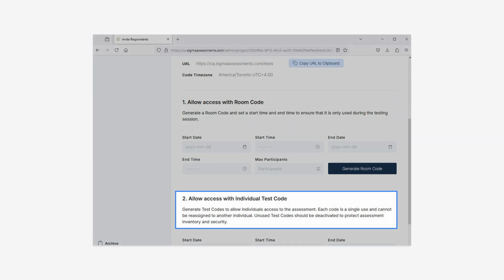Individual test codes are intended for single use and cannot be reassigned. Individual test codes are recommended when you plan to assess a small number of individuals and they may not be in the same location. They could also be used if someone is absent on a scheduled testing date.